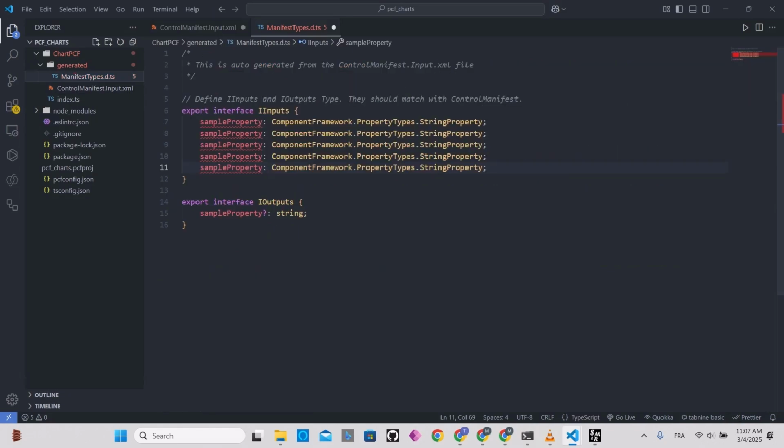Now let's talk about manifest types.d.ts. It defines the structure of the properties we use in our PCF component. Since all our properties in the manifest are of type SingleLine.Text, we define them as ComponentFramework.PropertyTypes.StringProperty inside the input interface. This ensures that PowerApps correctly recognizes them as text inputs.